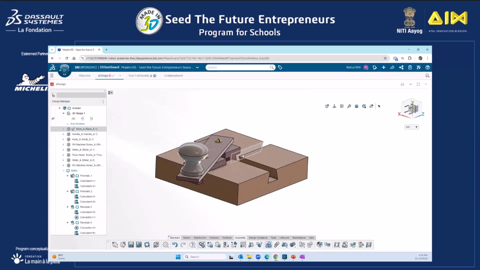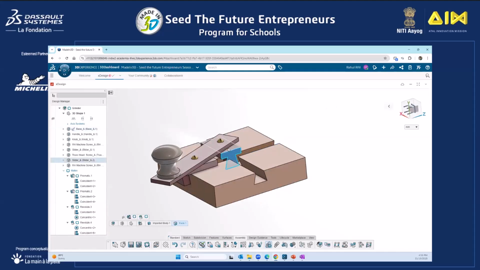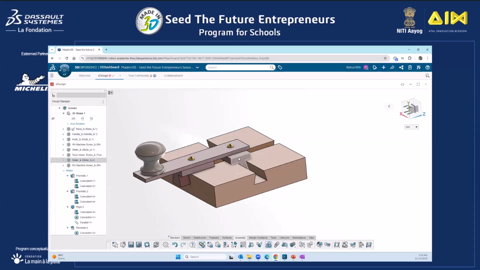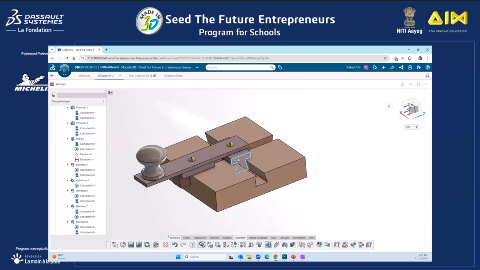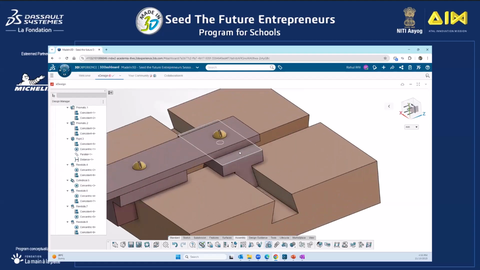When you select two faces, suppose I select this face and this face, I can see what kind of mates I need to apply. So if I apply this parallel mate, and then I can apply another mate on these two faces, suppose the distance mate. Since these two mates are in correlation with each other, that's how you can apply.